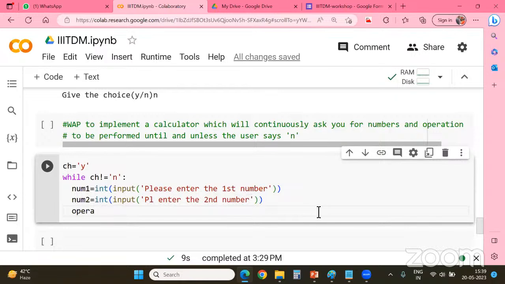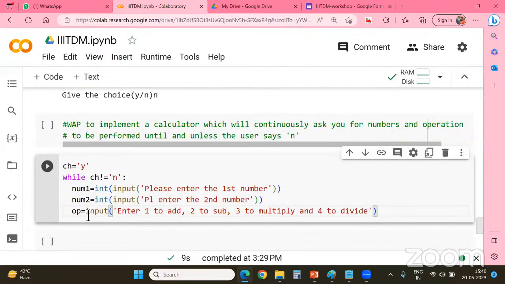So for the operation, let's make it OP is equal to plus, minus, addition, subtraction. Either I can ask the person to say plus, minus, or I can say P, S, D, and so on, whatever it is. So suppose I say input: enter 1 to add, 2 to subtract, 3 to multiply, and 4 to divide. Now, since I'm taking a number, I'll have to make it an integer.